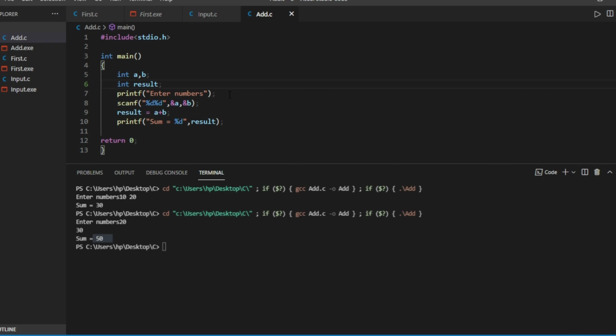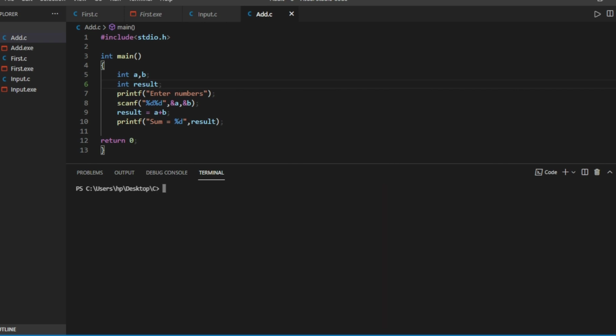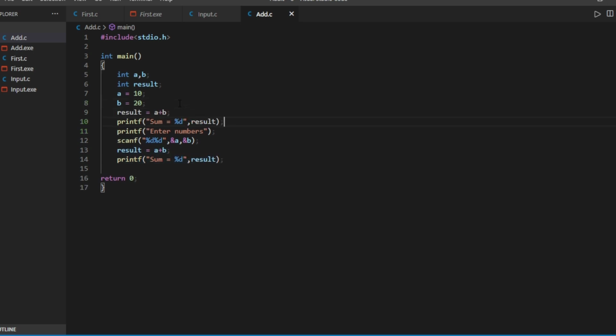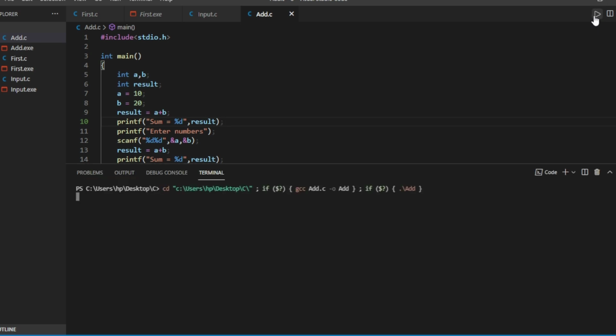Before entering the numbers, let me close this. Before entering the numbers, I will initialize these variables with a value, like a equal to 10 and b equal to 20. So now the values of a and b are 10 and 20. After that, when we enter the values of a and b, they will be changed. So let's see. Let me print this sum again. I will copy it and paste it here so that the sum will be printed again. Now we will run this.